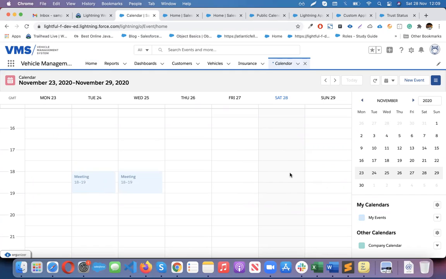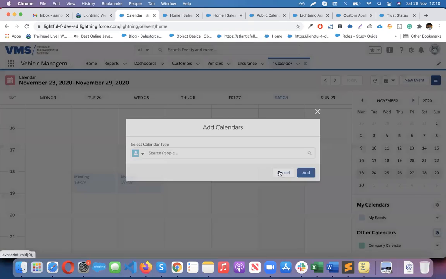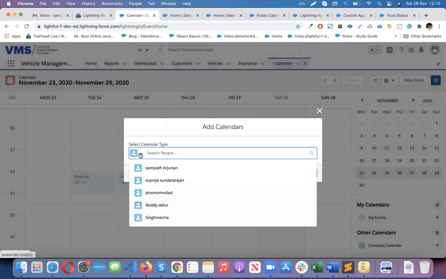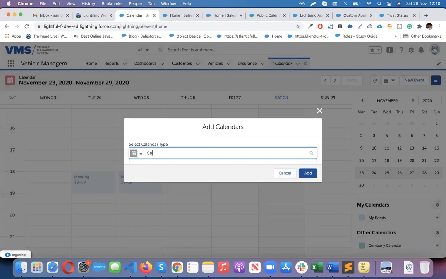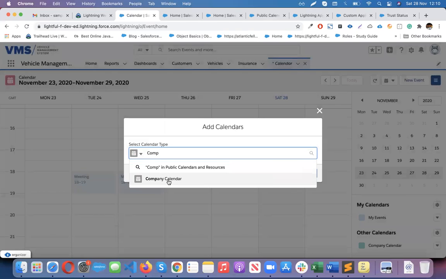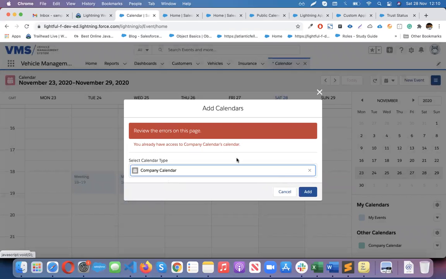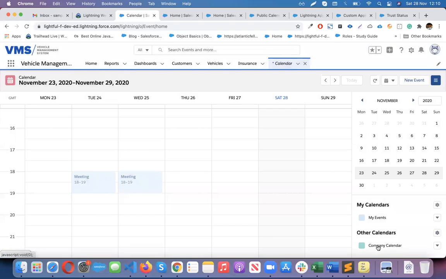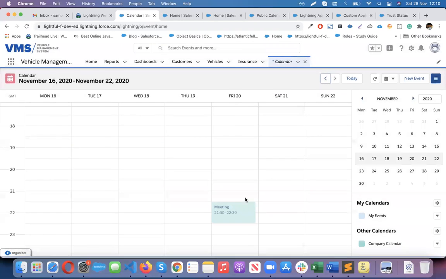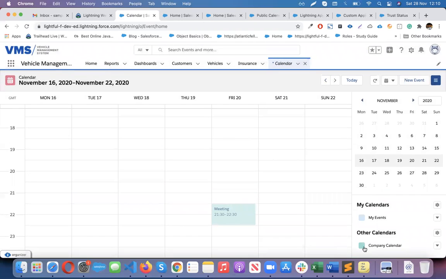And if I have a company calendar, how will I access that? See here, there is an other calendars option, and you can add other calendars. Here you can search for a company calendar, public calendar, which is the company calendar. I already have access to this because I added it over here. If I want to see the company updates, I can see them here. If there is any event from the company side, this is a company meeting. This color will be the company.